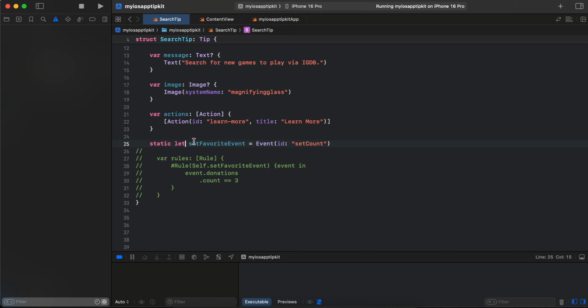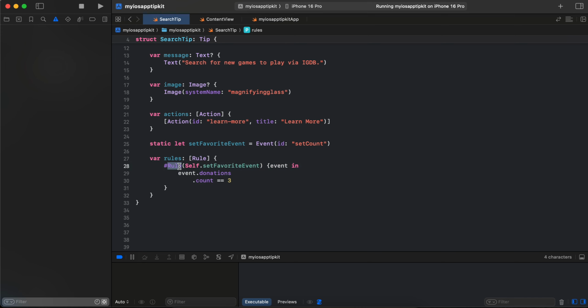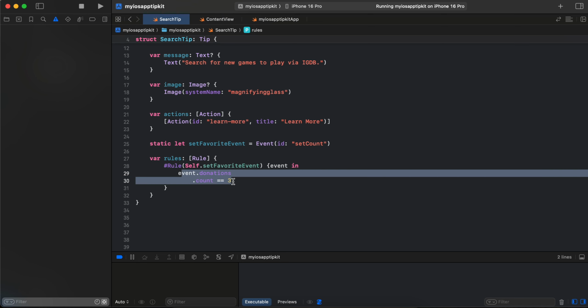So here I will create this static let setFavorite, and so we are basically creating an event. Pass whatever ID you want, make sure it is unique if you are creating multiple events, and then you will have to create this rule. Okay, and here is rule number 1. So we are passing this set favorite event, and here what I'm saying is that whenever the count, now this count is different to the count which we have over here, whenever this donation count of our event is equal to 3, then only display our tip view.